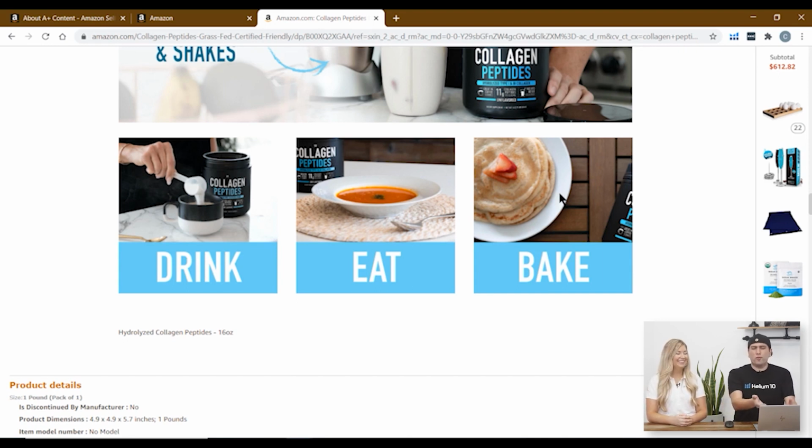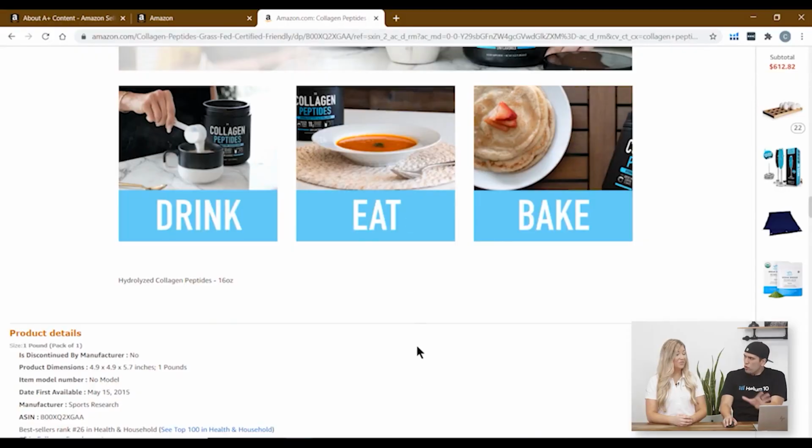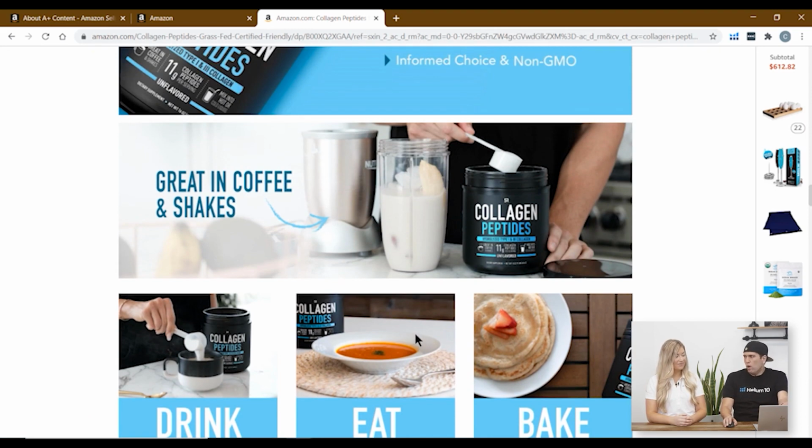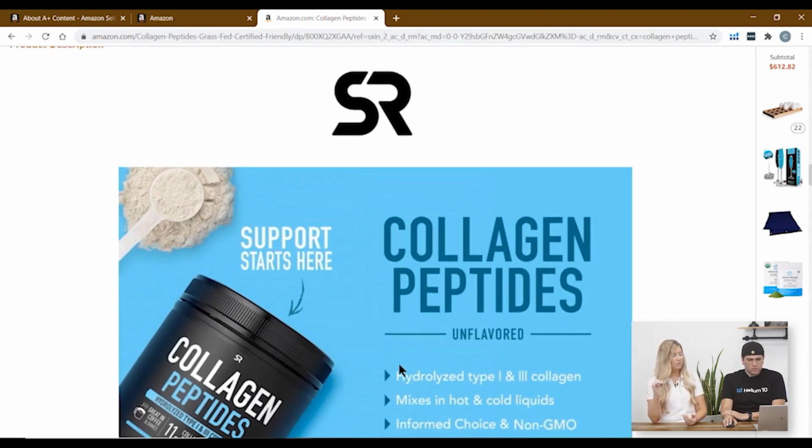They're telling a story in their A+ content, and they just instructed me on something I didn't know about. So now I have more reason to get collagen peptides. Not only can I put it in my coffee, but I can put it in my soup and my pancakes. Interesting. Now this is interesting, I don't see text here. Normally you should have put text in here, right? It's all images. So I guess this is one. It's a great example, and I think it looks really well done. It looks really premium and professional.